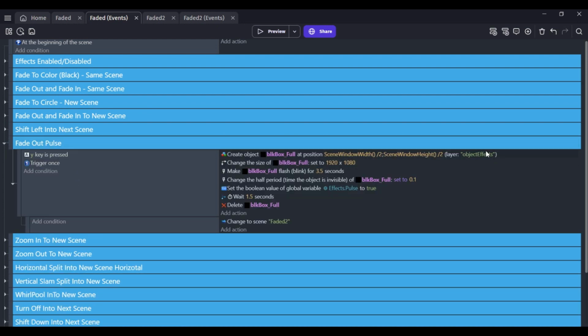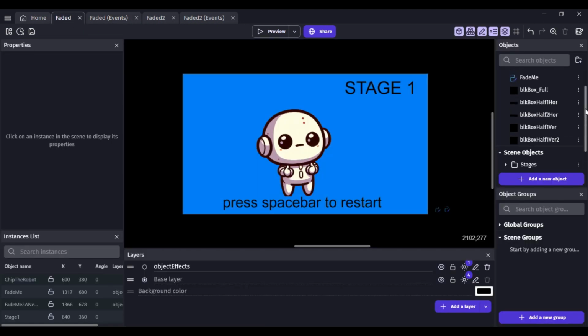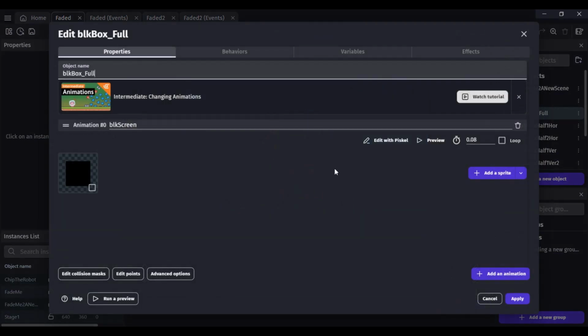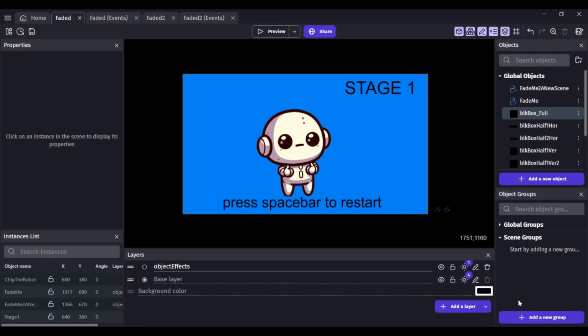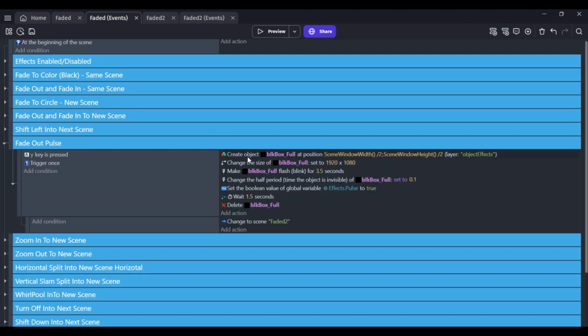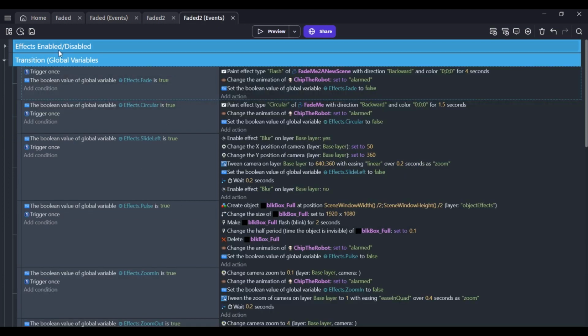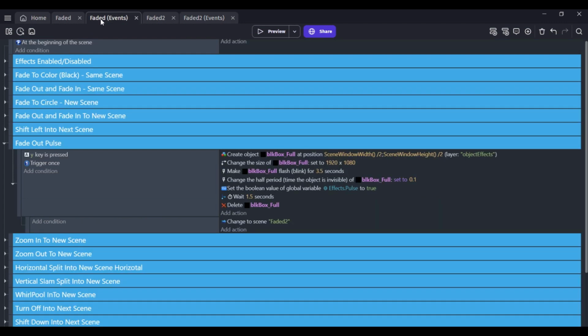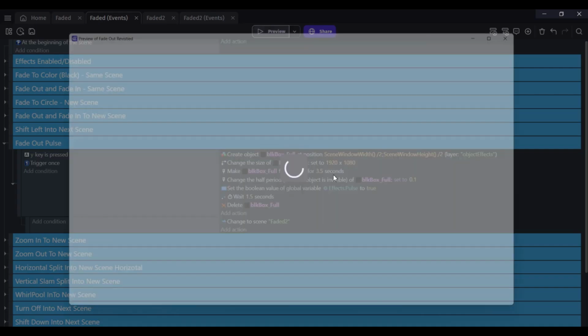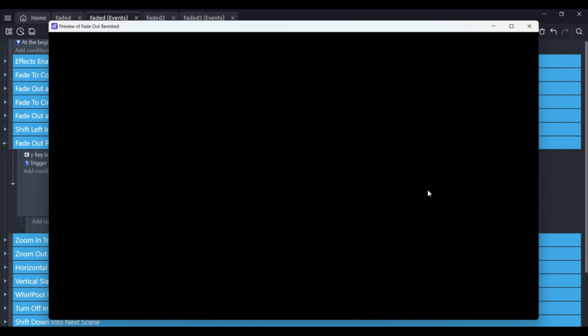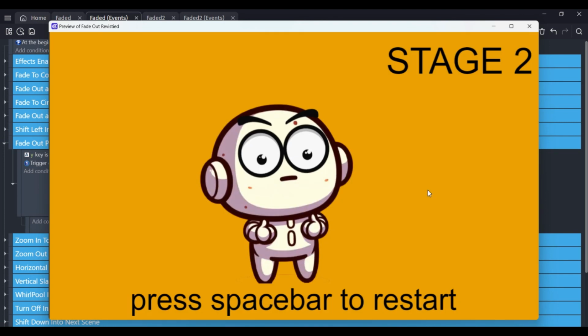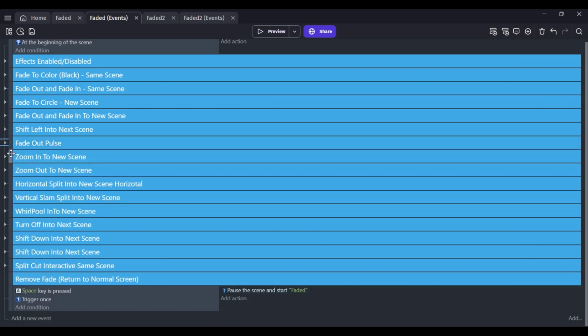This particular transition uses a global object, which is a custom black image made in Piskel that covers the entire screen. The specific actions create the black box, and set the scene window width and scene window height to be both divided by 2, which puts it in the center of the scene. Then the object is resized to be the dimension of the largest default project size in GDevelop, which is 1920 by 1080. I completely forgot that I used the Flash extension here. Here it is referenced on stage 2. Let's take a look at it and see what it does. Very simple.